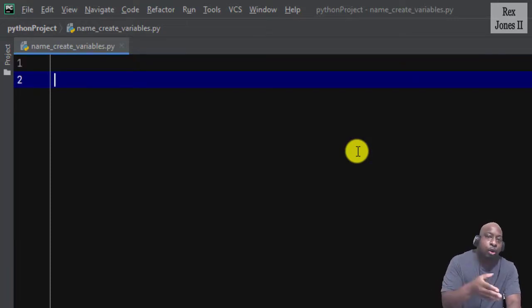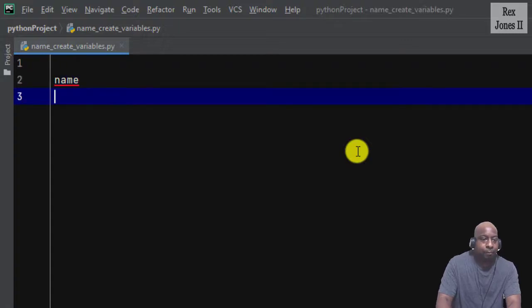Our first variable is name. Variables are case sensitive, so age with a capital E is different from age with a lowercase e.